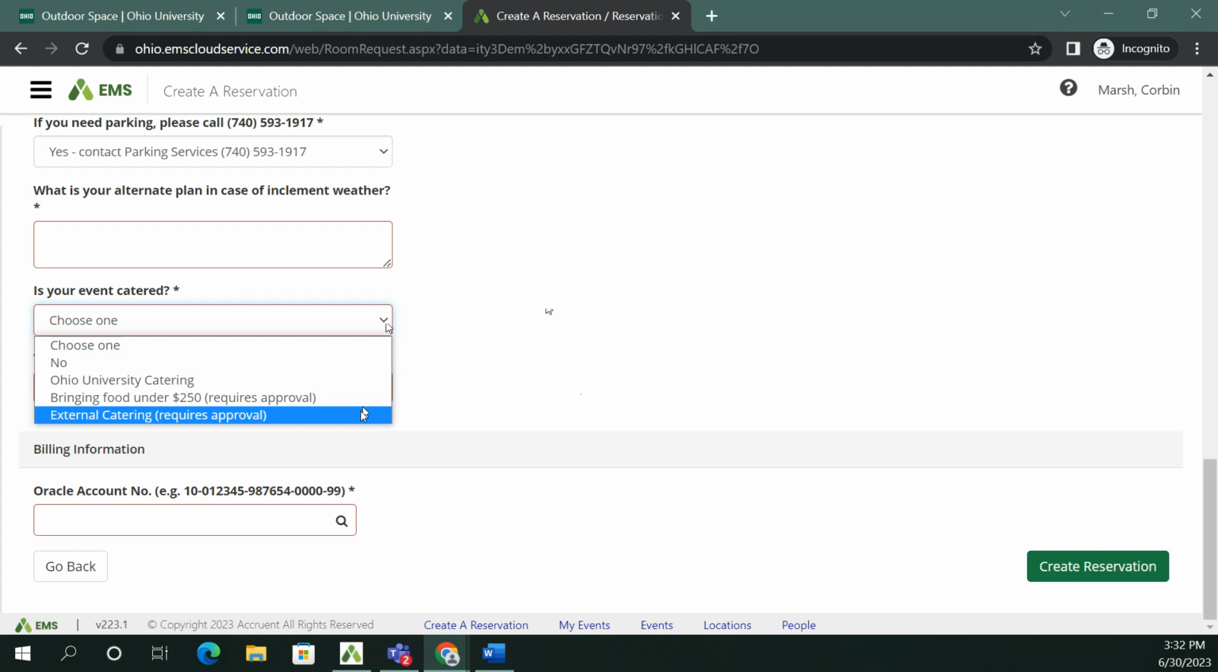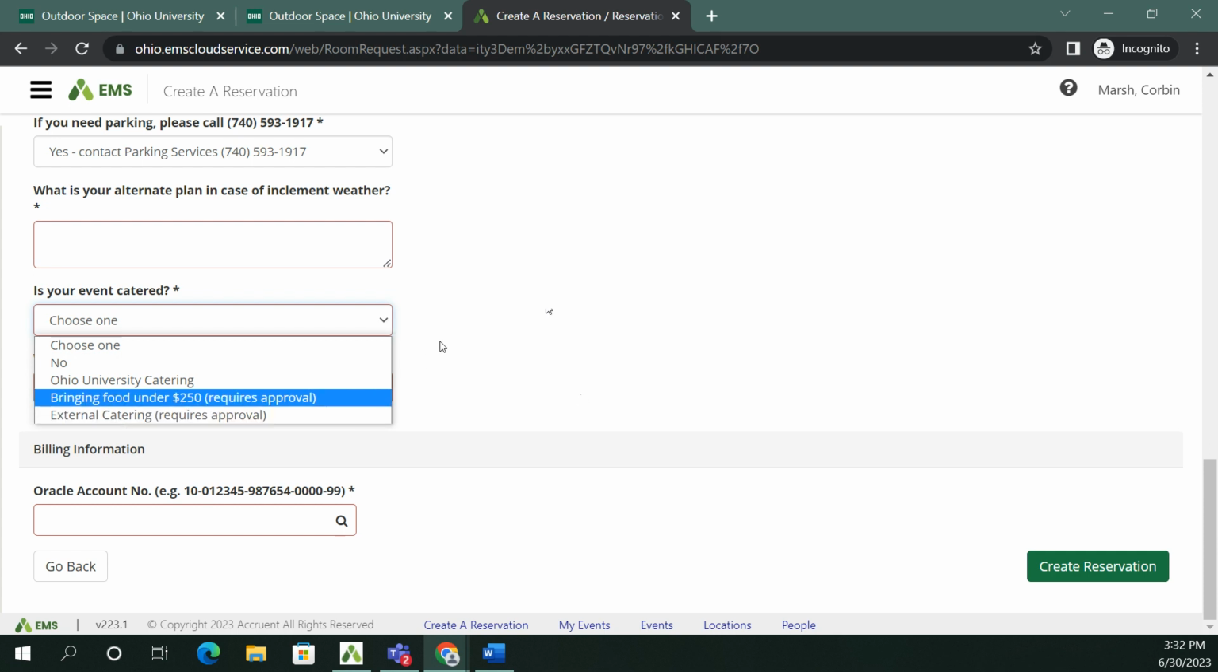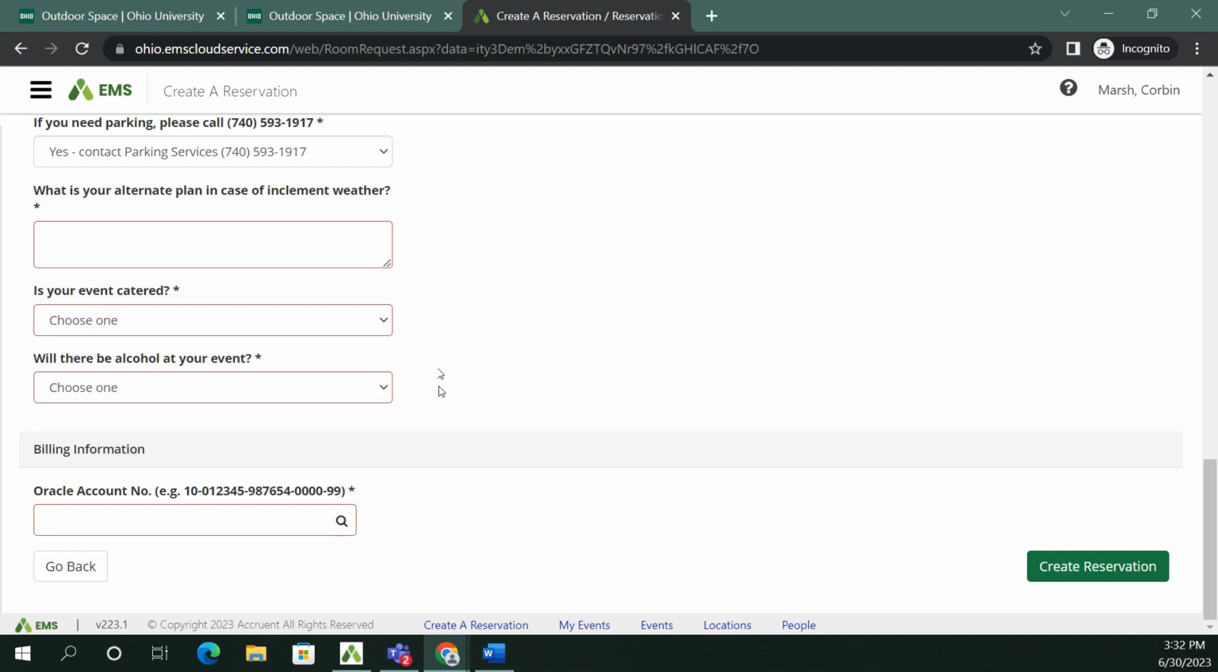and that can be done by submitting a catering exemption form and a food permit for the food you wish to bring instead. Underneath alcohol, your selections are none, serving, or selling. If alcohol is served or sold at your event, you must submit an alcohol policy form at the respective days prior to your event. And finally, you will input your Oracle account number.